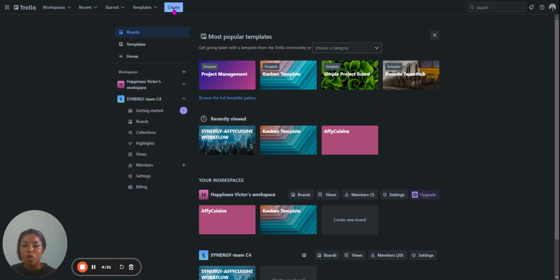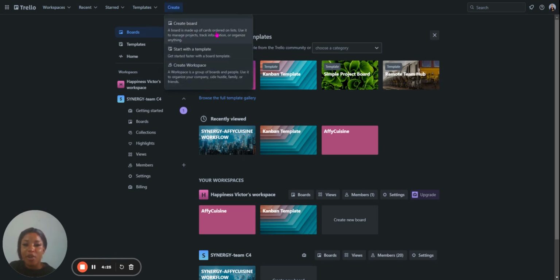When you log into your Trello account, you click on Create. Under Create, you see different options. You go straight to Create Workspace. You can use different options. You can start with a template or create a board, but we're going to start from creating a workspace.